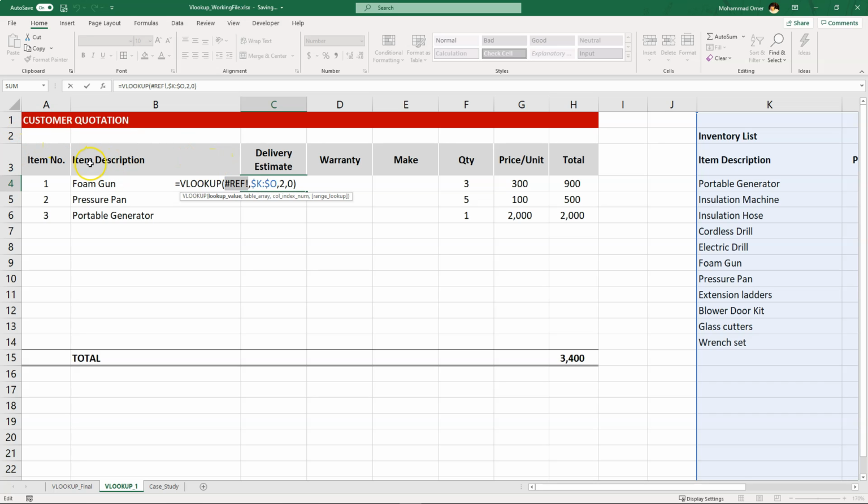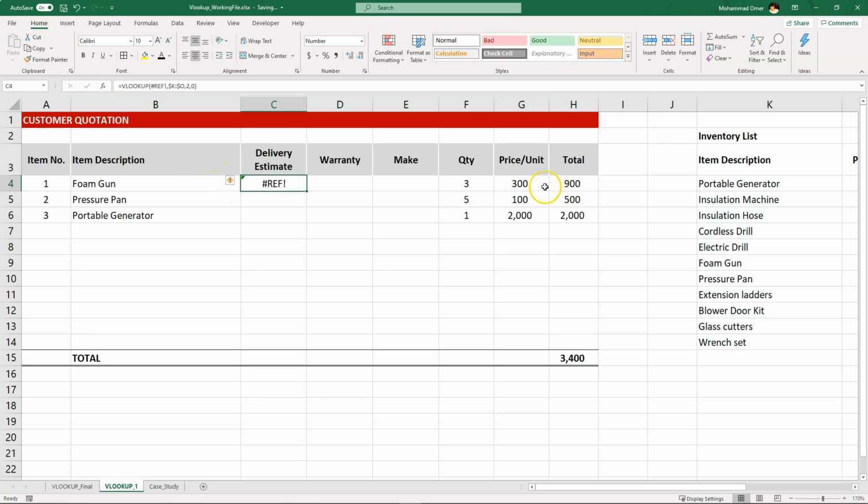So you have to lock the reference column as well. What do I mean by that? Let's take a look.